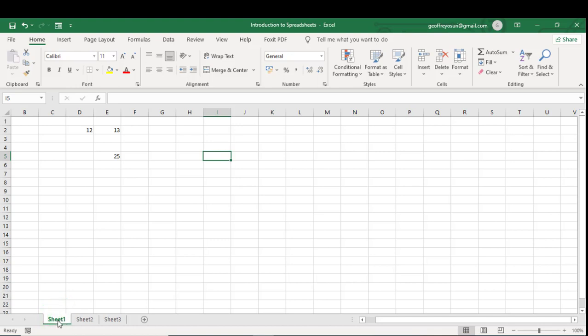Looking at this, you can see sheet 1, sheet 2, sheet 3. So this one down here is what we call the worksheet tabs. You click on one of them to activate a particular worksheet. This one activates the first worksheet that I've been working on, this one activates a different worksheet, and this one activates the third worksheet. So these are worksheet tabs.